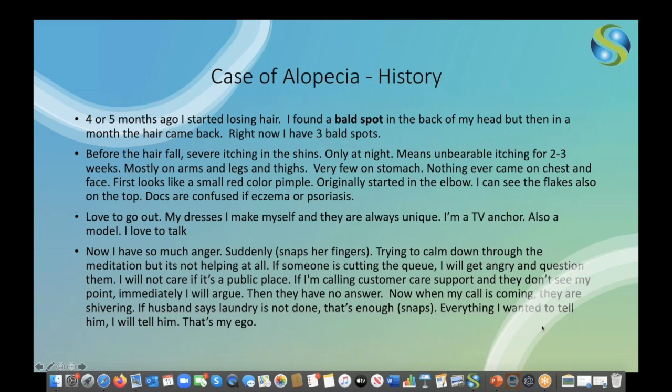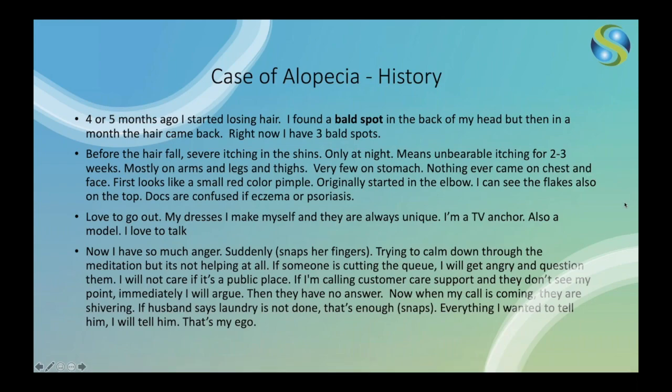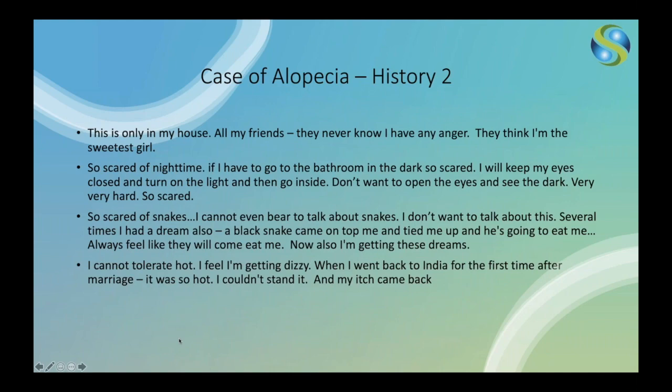And then now when I call them back, they are shivering. And if my husband says that the laundry is not done, that's enough. Everything I ever wanted to tell him, I will tell him. That's my ego. I just can't keep quiet. Then she says, but all this anger is only inside my own house. All my friends, they never know that I have any anger. They think I'm the sweetest girl.